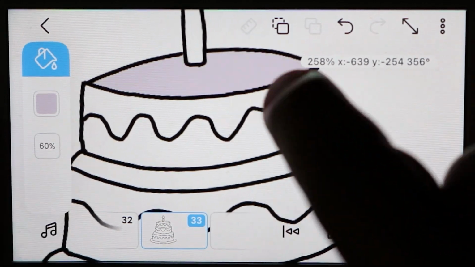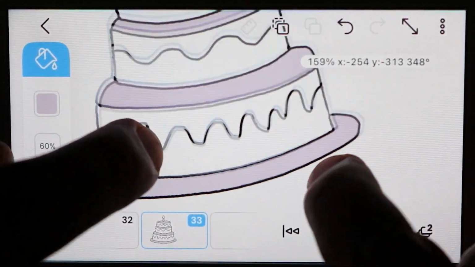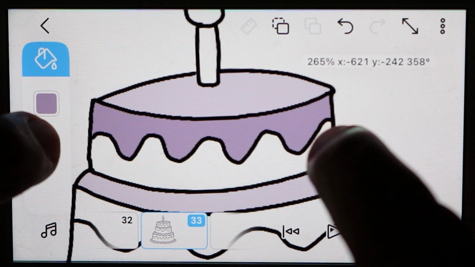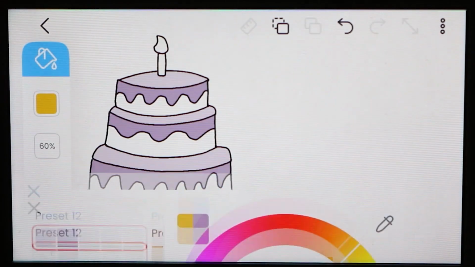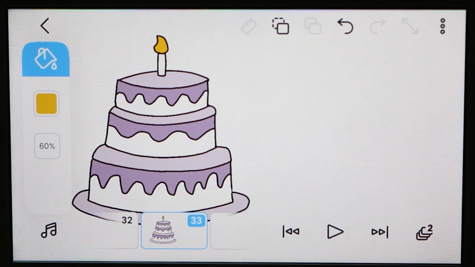It's time to apply the color. I'm going with this fuchsia for the top lids, and the same shade a little darker for the cream. Also a yellow-orange for the fire of the candle, and it would look something like this. But again, you can apply the tones you want.